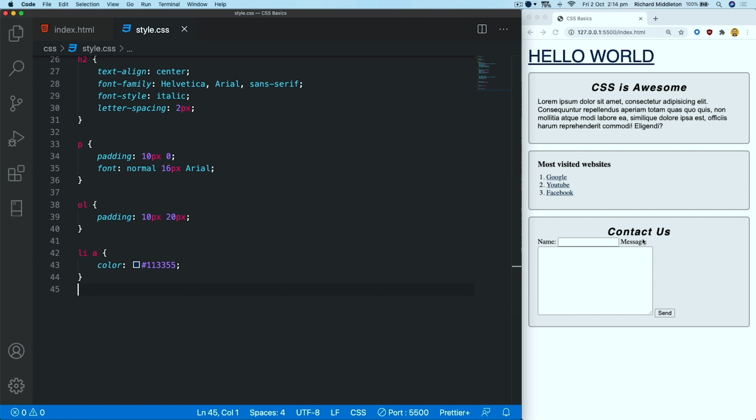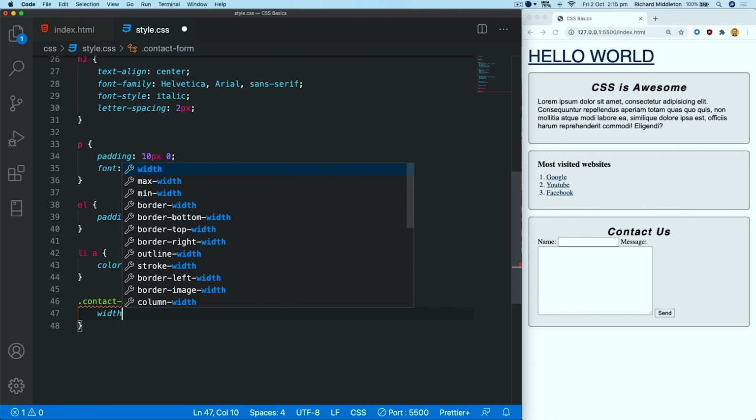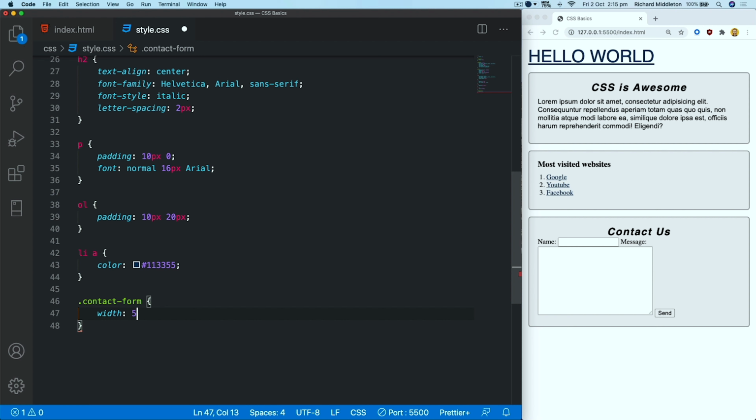So the first thing we want to do is, I think we'll just keep the form in half of this container. So let's do that. Let's do dot contact-form width 50%. So we're saying we want the form to take up 50% of the available space, so in its parent, the parent being this box, right?